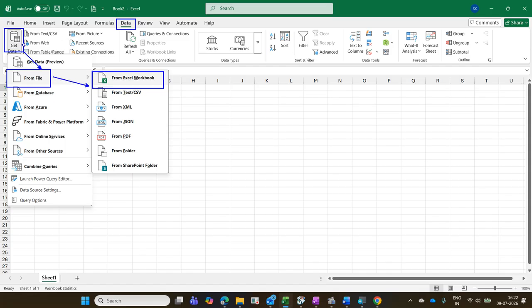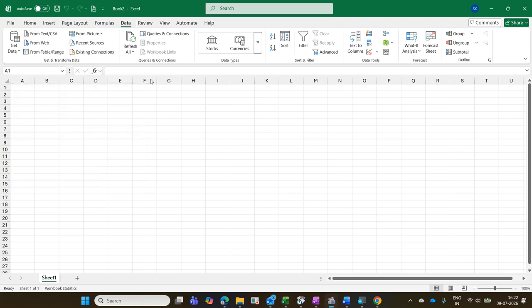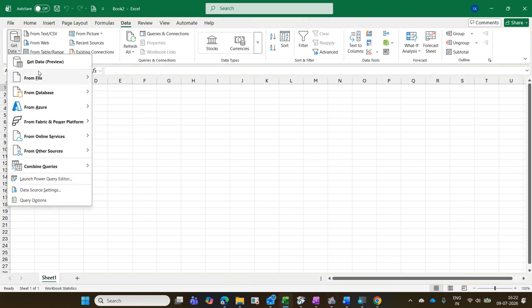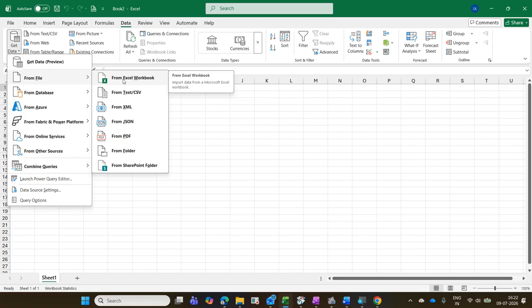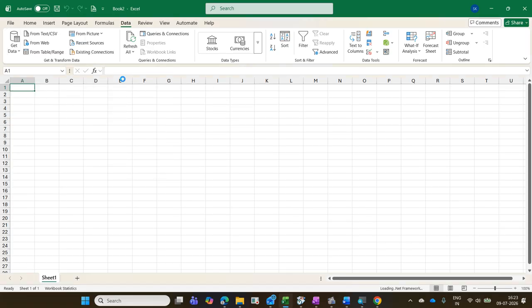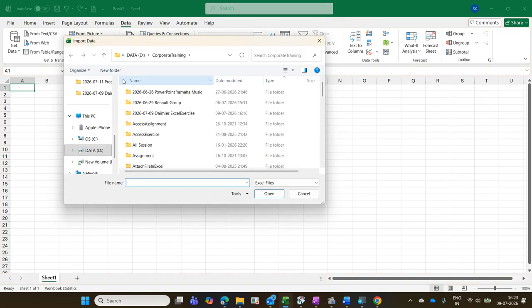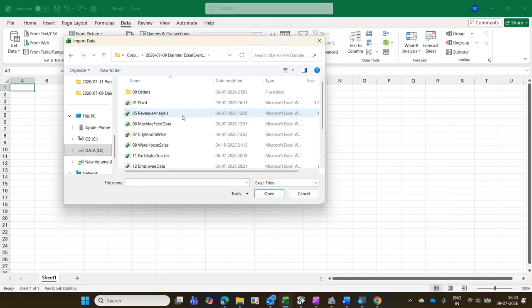Data, get data, from file, from Excel workbook. Browse and select the file. Normally, how do we select it? Same methods. Let me go to that exercise file and select that 05 revenue analysis. I'm selecting the 05 revenue analysis. I hope all are on the same screen. All are with me. Import.